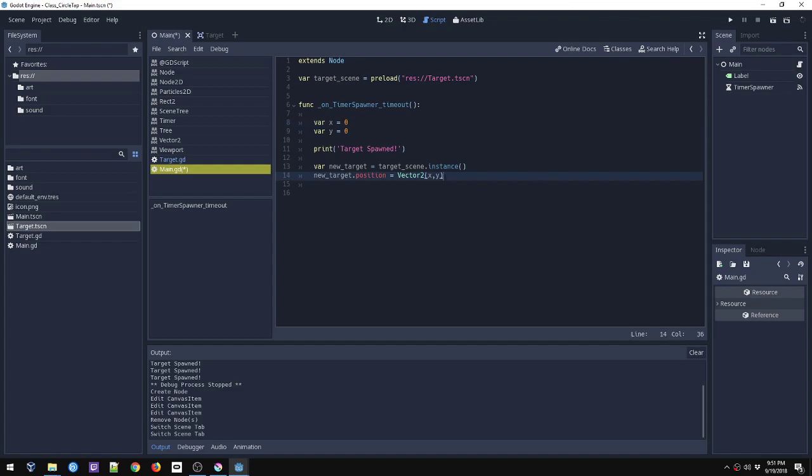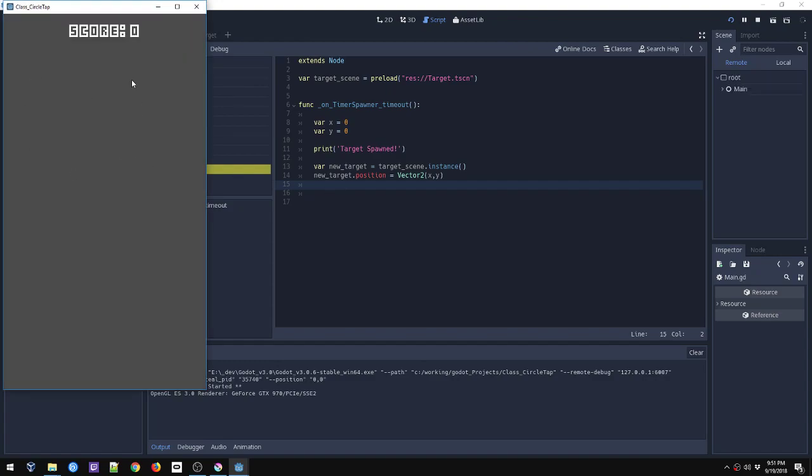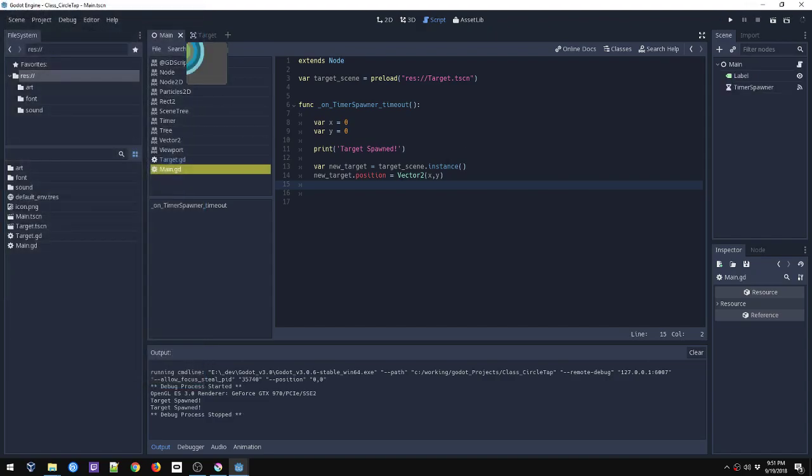Alright, so I'm going to assign that to my position, and then I need to add this to my scene. If I ran this right now, I'm creating this object, but nothing's actually going to be displayed because my target's just off in memory somewhere and it's not actually being put onto the scene. So let's do that real quick. I'm going to say add child, and all I'm going to say is new target. Since this script is running on this main object, it will add a new child object here, which is of this target scene. So let's run this. We'll see what happens.